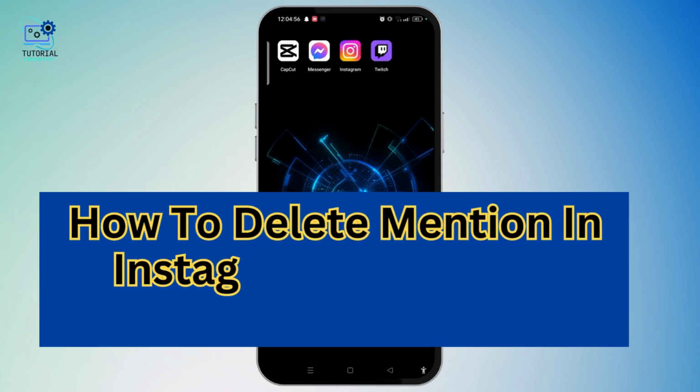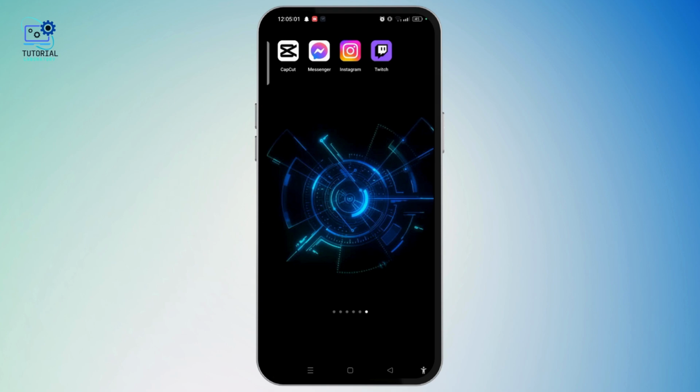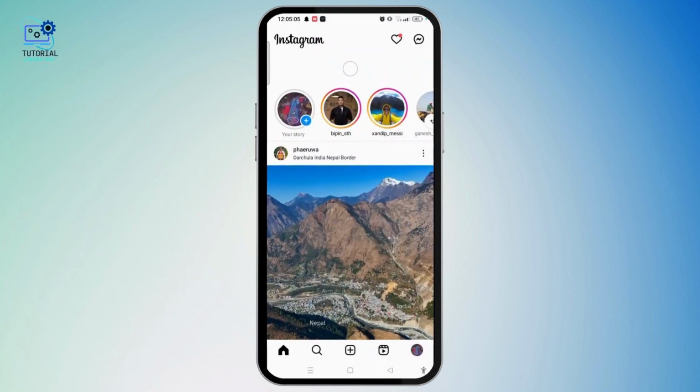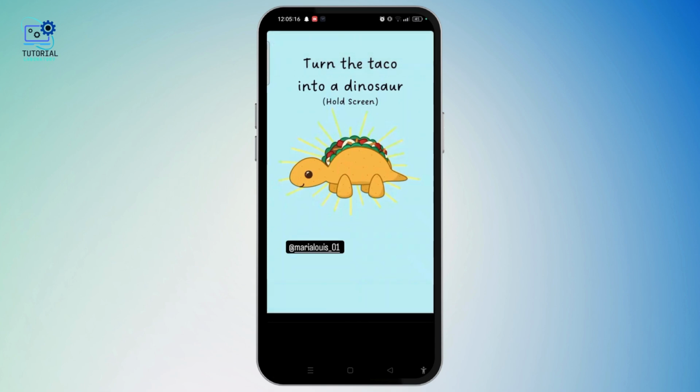How to delete mention in Instagram story after posting. First of all, you have to open the Instagram app and then add to your story and mention someone on your story. Let's tap on your story at the top left corner of the screen, and as you can see, I already have posted a story and mentioned someone.